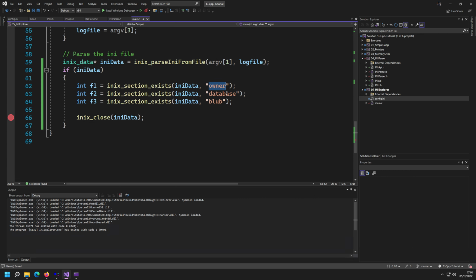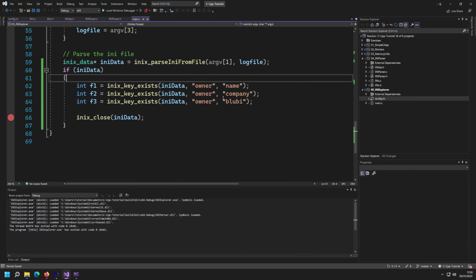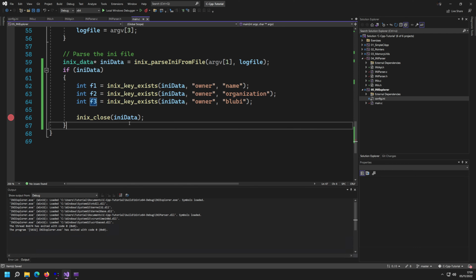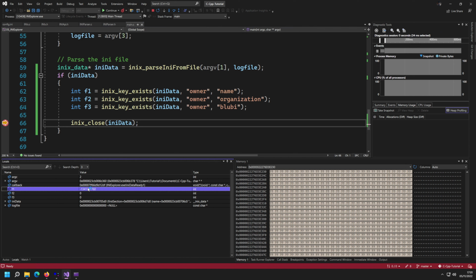So let's try this out again. I want to always check on the owner. Key exists. Key exists. And key exists. Now the owner is going to have a name and a company, I think. Or was it called organization? And the blobby. Blobby is not in existence, but I think it was called organization. Yeah. So I would again expect F1 and F2 to be 1 and F3 to be 0. Let's see. F1, okay. So that didn't work.